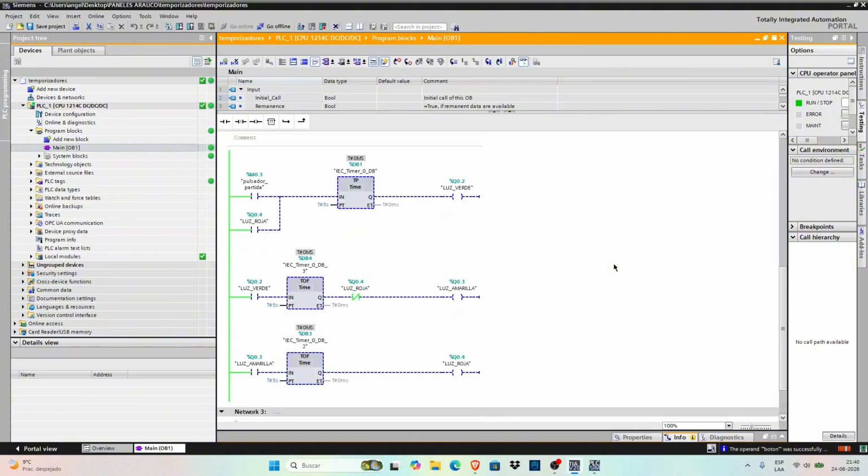Here I have a quick programming that I did. I'm going to explain it now. For example, the TP will be activated for only 5 seconds, the time that the button is pressed. This is only activated for 5 seconds. And the green light is going to activate here as well. And that will take the step to activate this, it will be activated automatically.